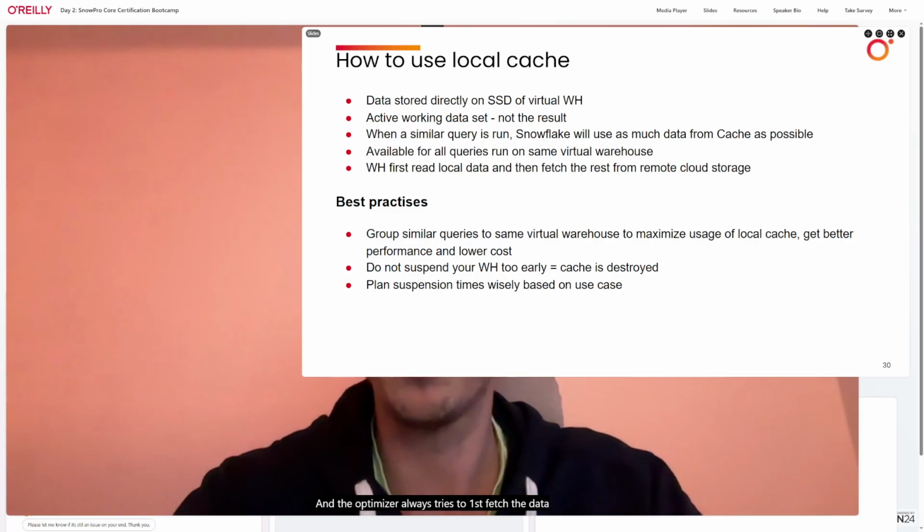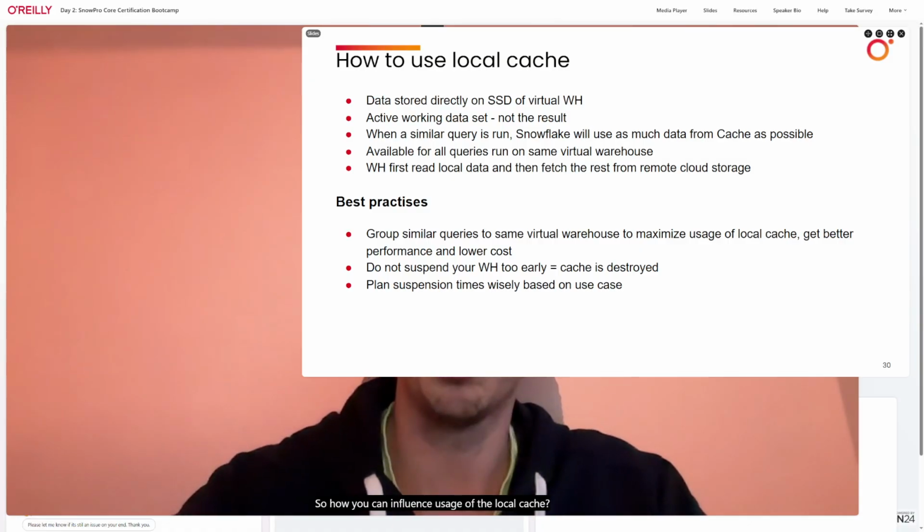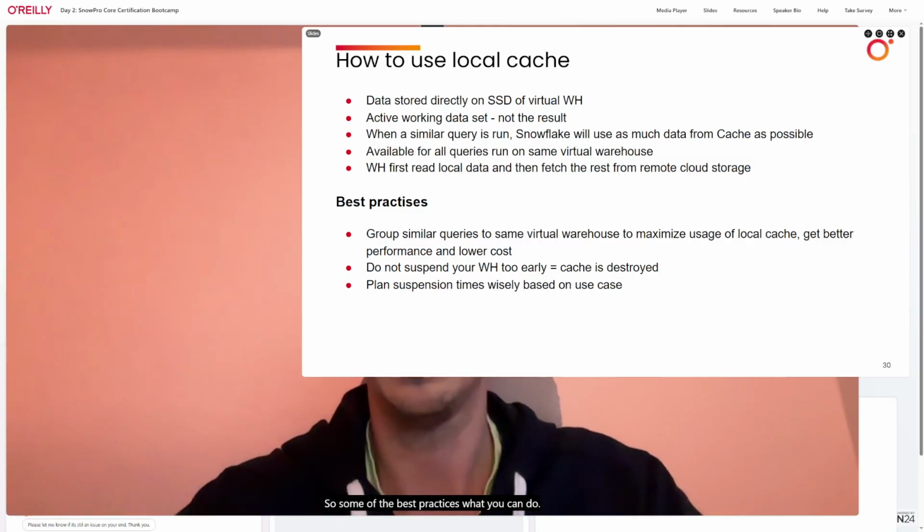And the optimizer always tries to first fetch the data from that local cache, and if something is missing, then it fetches it from remote cloud storage. So how can you influence usage of the local cache? Some of the best practices, what you can do.